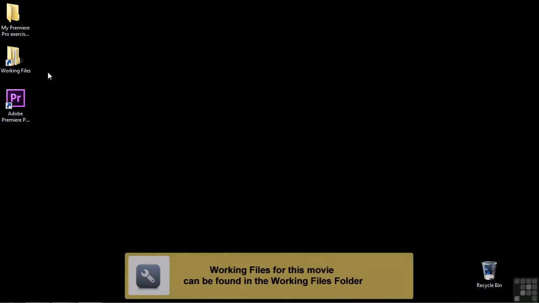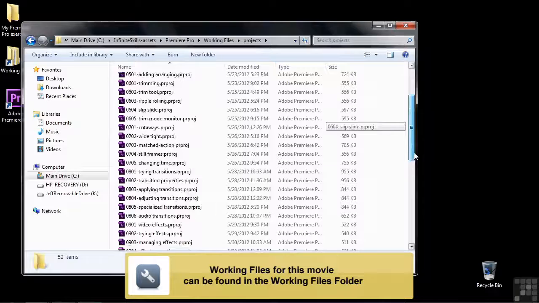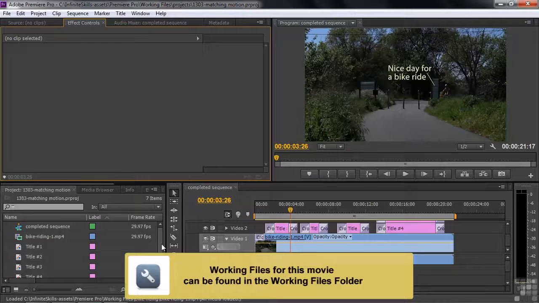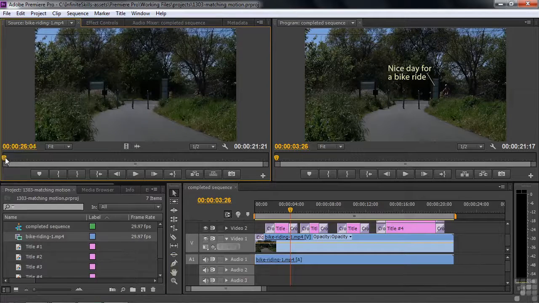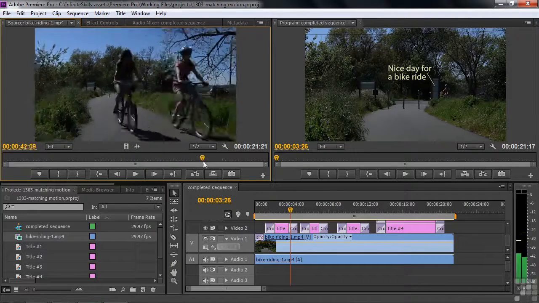Let's go over to Working Files, go to Projects, and open up 1303 Matching Motion. What we have here is one bike riding clip, and what I want to do is have text follow the motion. So the bike riding clip looks like this. You've seen it before if you've watched other lessons. These two folks coming down the bike path here and riding on by.